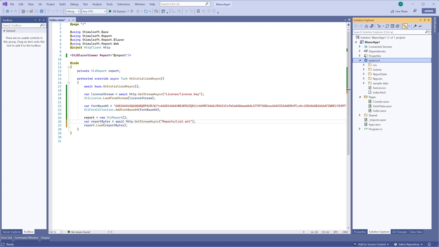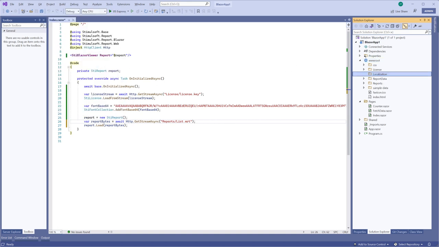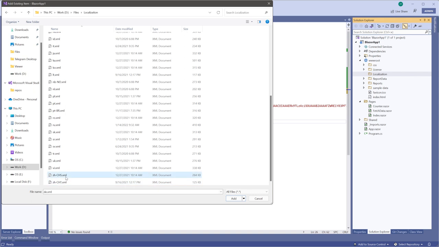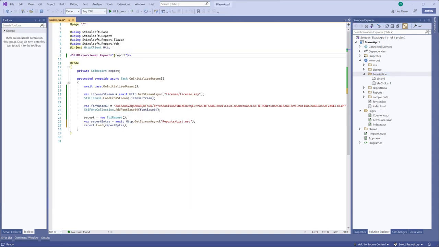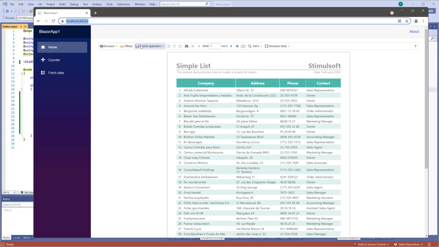Today, I want to show you how to localize the report viewer. By default, the report viewer speaks English. Let's change this. You should add a new folder to your project and load localization files to this folder. Use the localization property to set the language you need. Run the project. As you can see, all viewer controls are localized.